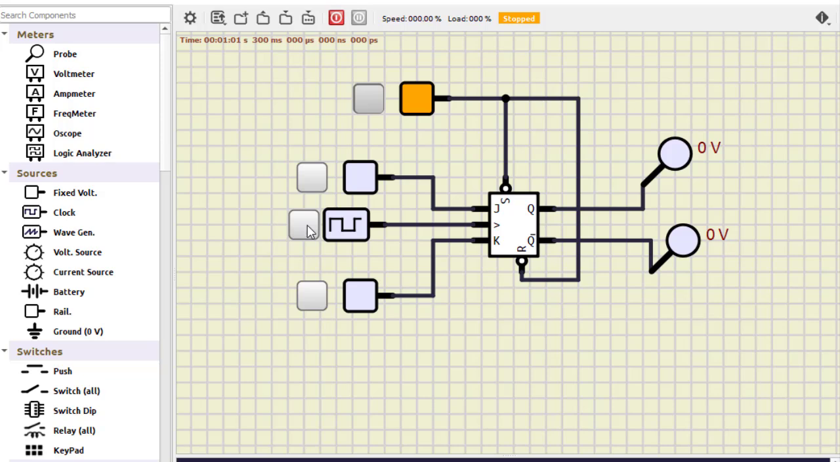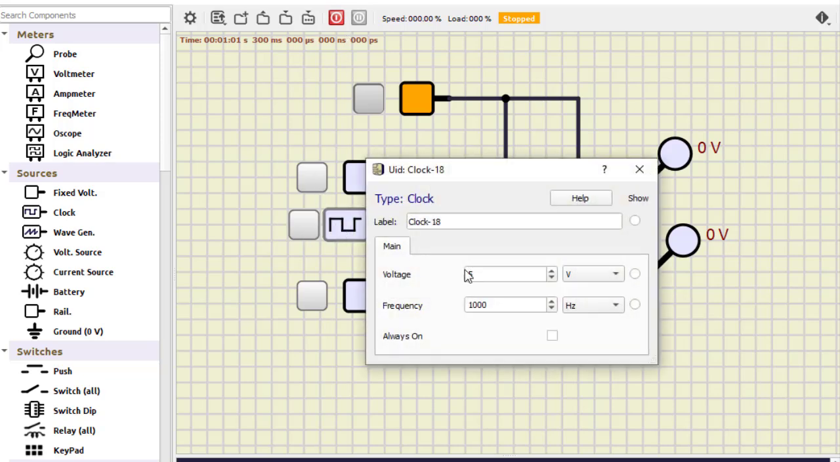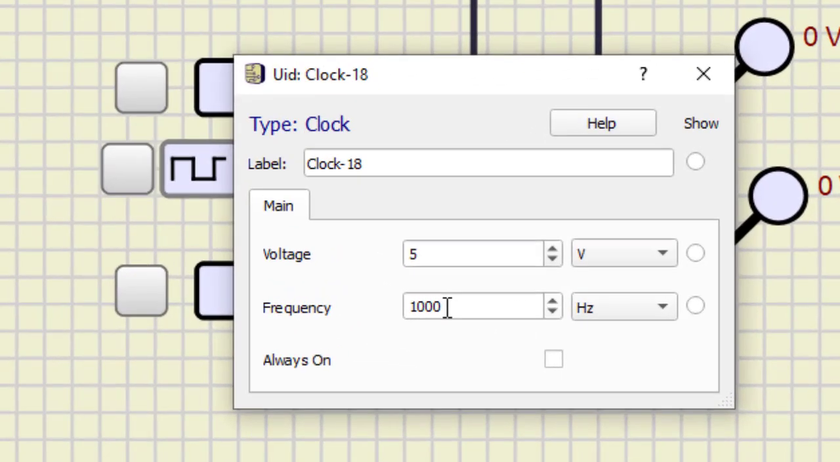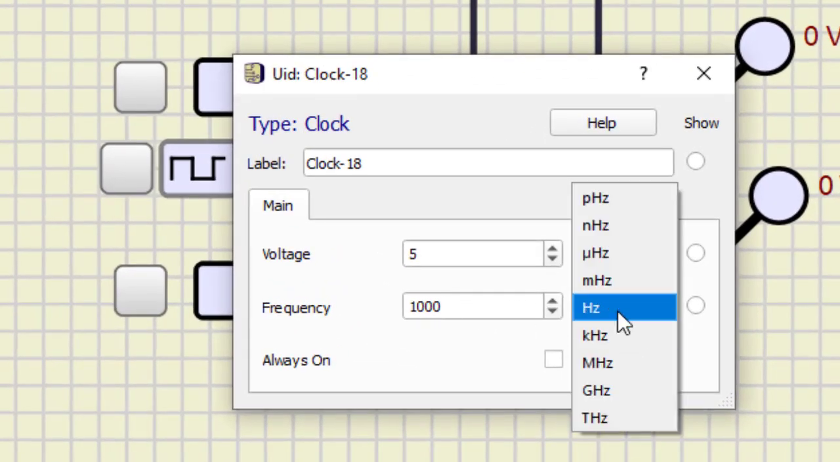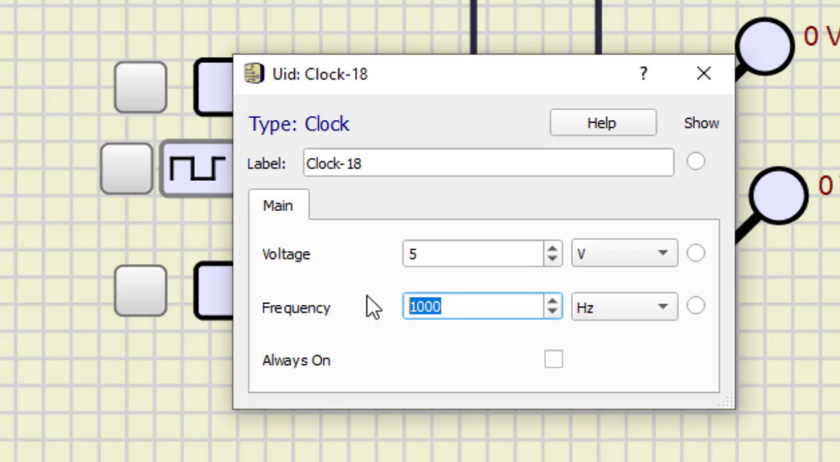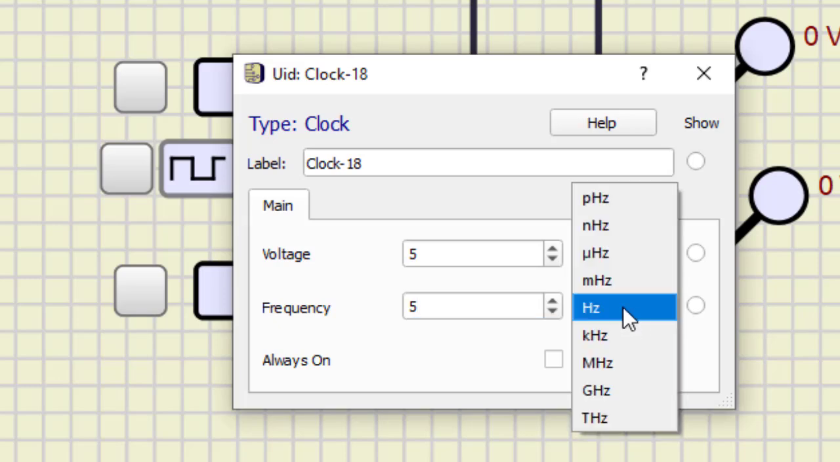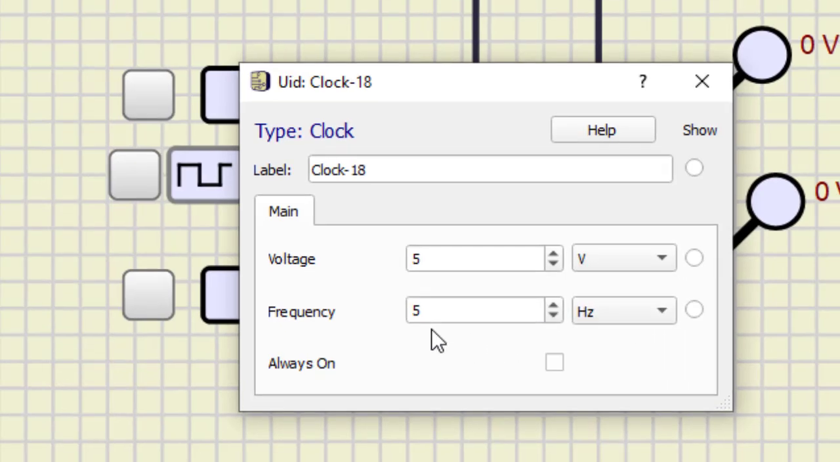Now I just start the clock, and of course we need to do one more thing. Double click on the clock, and we can see the frequency is 1000 Hertz. I'll keep it as 5 Hertz. The reason is in the last state, the toggling state, it will toggle at a very fast rate, so we need to slow down the speed. This should be Hertz, not kilohertz, and this is 5.